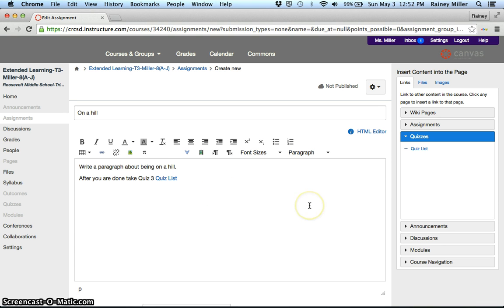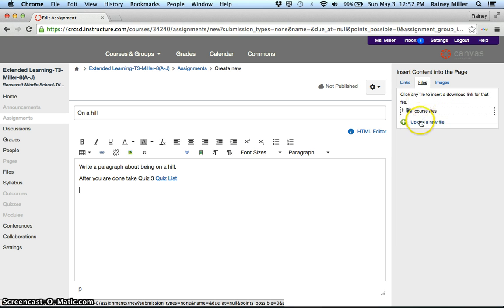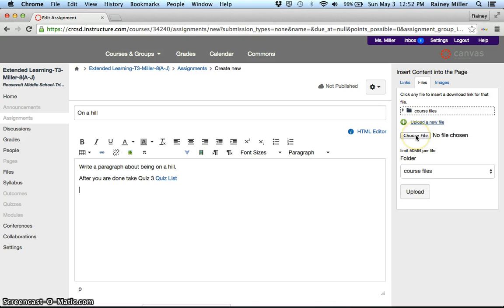Let's say I think that this is looking kind of boring, and let's say I want to add a diagram of some sort or a picture. Or better yet, I want students to be able to have a worksheet to do the assignment with. So I can't just copy and paste into Canvas. I have to upload the image into Canvas so it kind of sticks with it. So if I go over here to Files, I'm going to upload a new course file. I need to choose the file. It kind of works like an attachment.